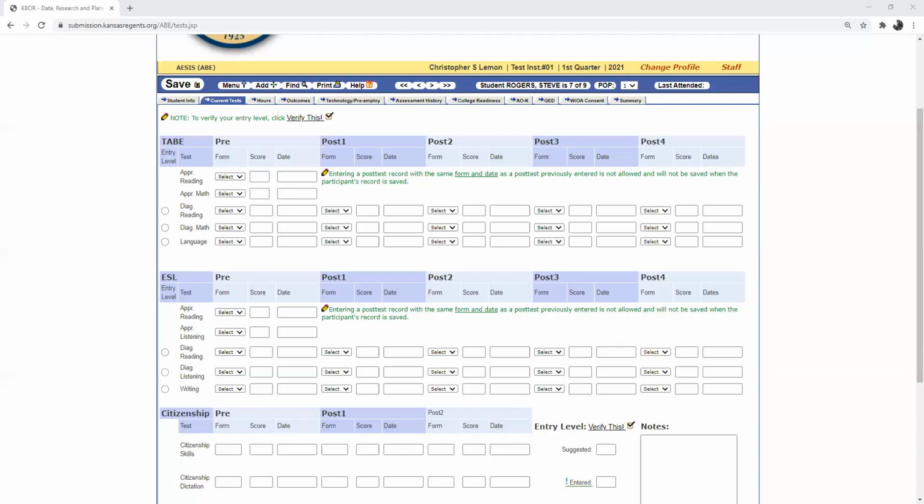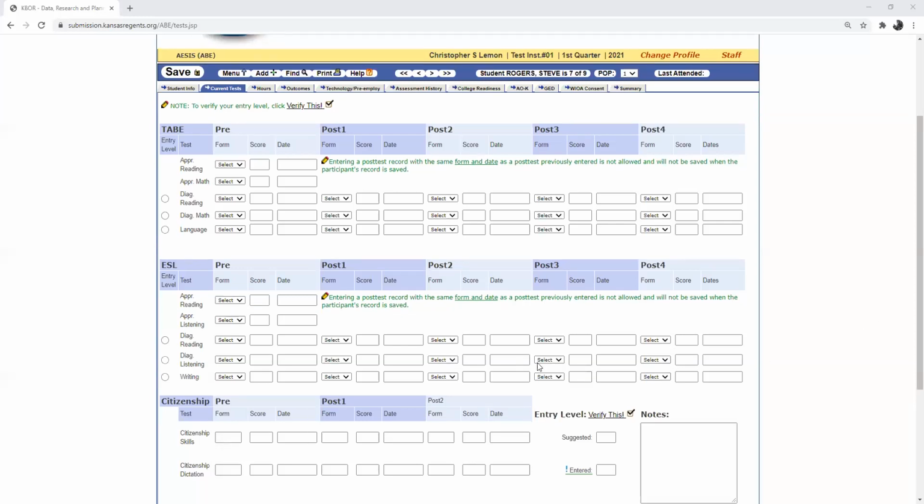That's what they need help to pass. Do I need to pre-test them in language or in reading? The answer is no, you don't have to. But if the student is willing and has the time to take those tests, it's still a good idea.